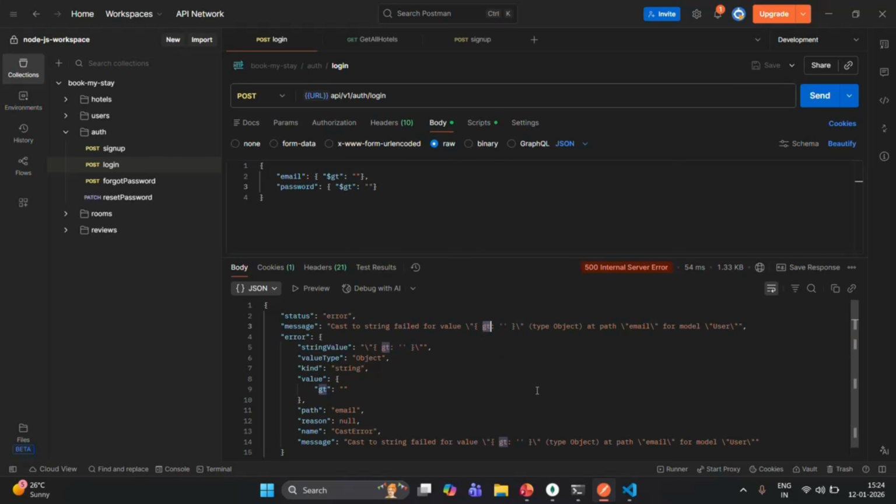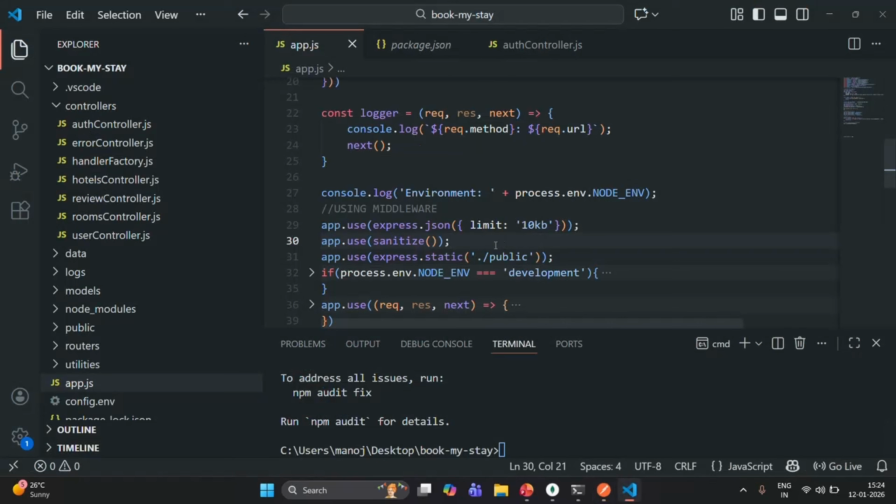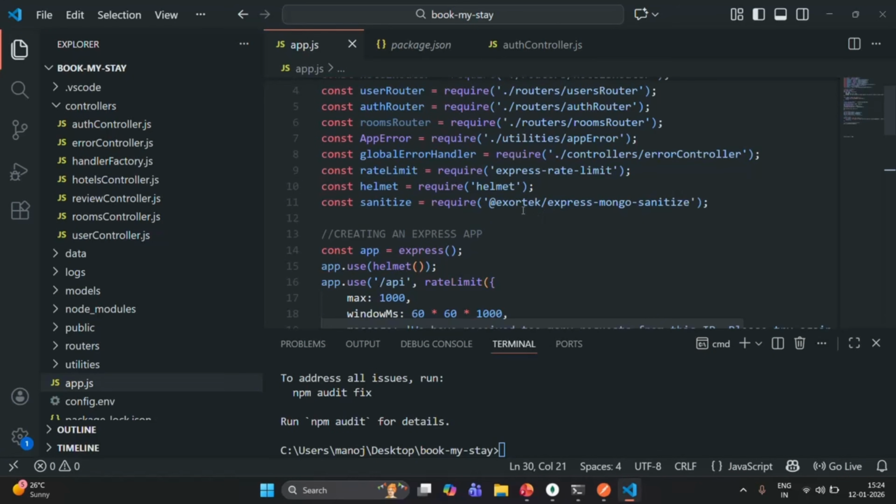So what this middleware here does is it removes any dollar or dot symbol from the request body. And in MongoDB, whenever we want to use a MongoDB operator, we use either the dollar symbol or we use dot in some way. So it will remove the dollar and the dot from the request body. And in this way, we can avoid any NoSQL query injection attack in our Express app.